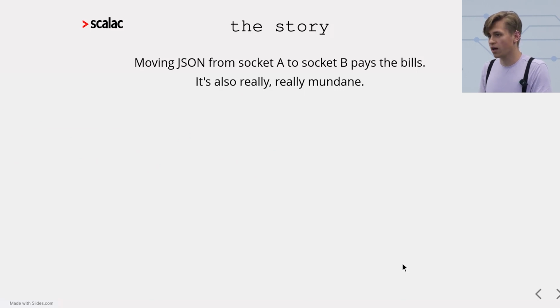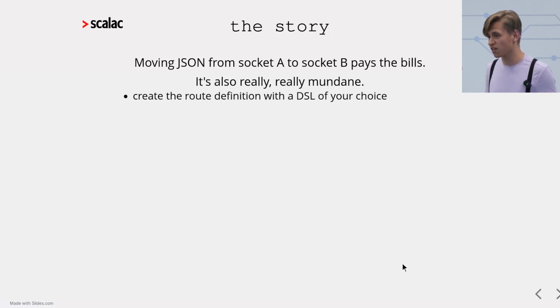So I came up with a list of things that we need to do before we move on with our lives when we're creating a REST API. So first of all, we create the root definition with a DSL of choice. So that's your Akka HTTP, http4s, what else is that? I don't remember. So yeah, there's always some code to write there, right? And it's always not really much fun to write, at least for me.